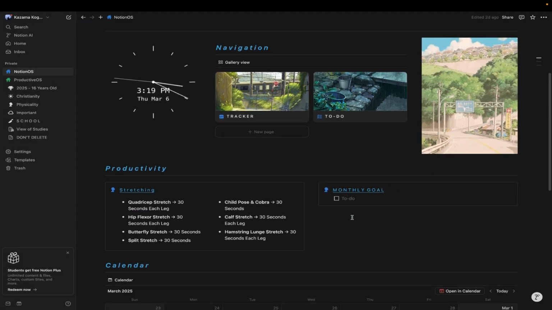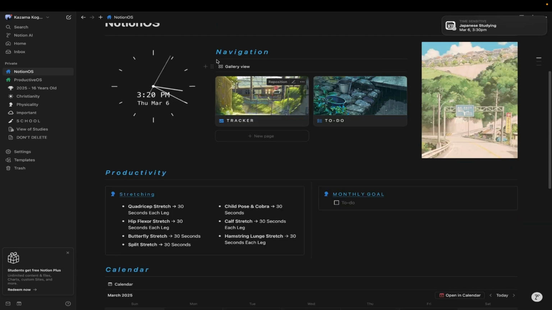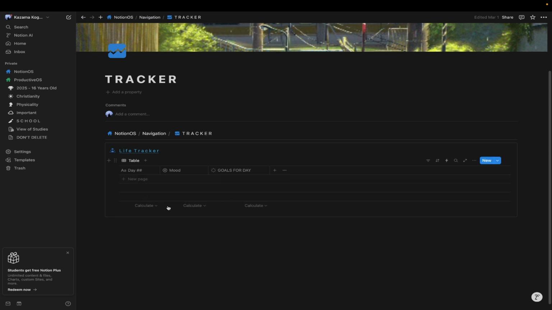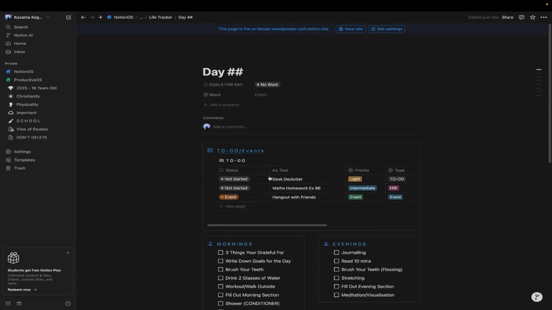Alright, so this is basically what the Notion template looks like. First of all, under navigation here, you have the tracker and the to-do. So first of all, in the tracker, what you will be introduced to first is this weird looking table. So how you guys actually use this is to first click new, open the page. This is basically what it looks like.